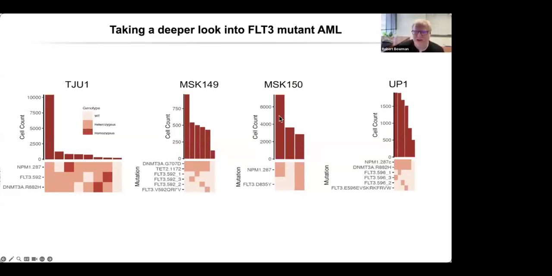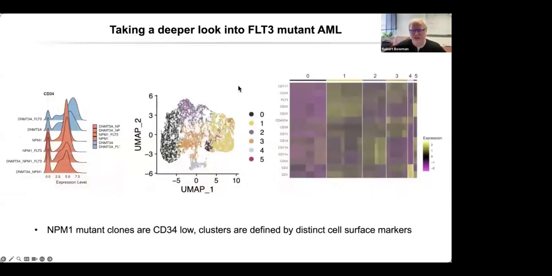We have a patient sample that's largely NPM1 mutant, where the NPM1 FLT3 clone is smaller. And then finally, we have that triple mutant we were looking at as well, another version of it where it's DNMT3A, NPM1 and a bunch of different FLT3 mutant cells. So we had these, and the next thing we needed was protein data. So with the DNA plus protein approach, we could take a look at a series of different protein markers.